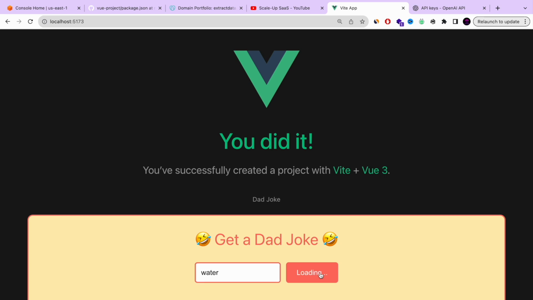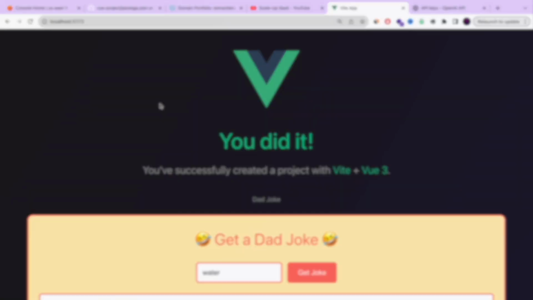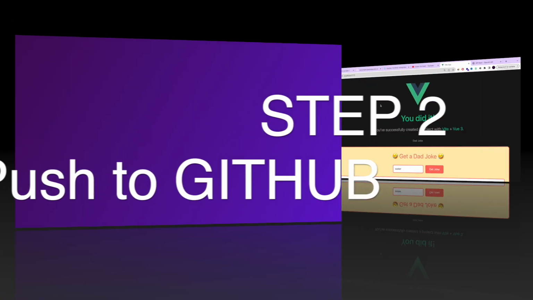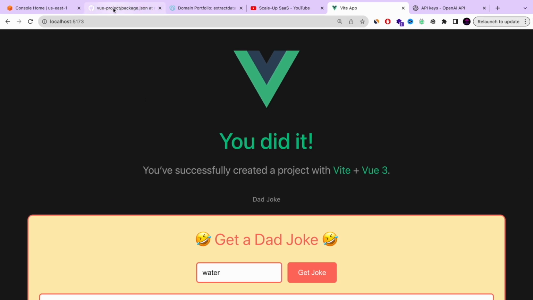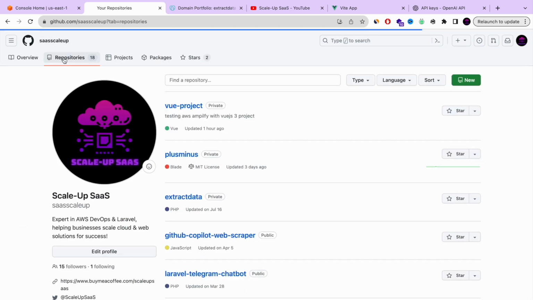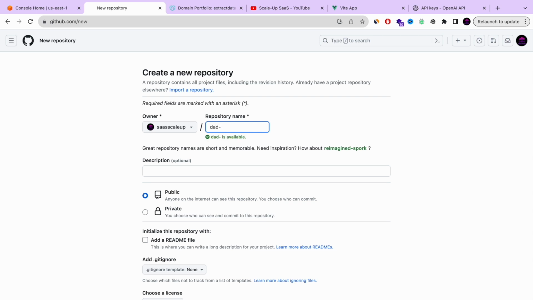So we finished the first step of our tutorial. Now what we need to do is push to GitHub. And I'm gonna show you how to do it in a few seconds. Before we actually upload into AWS Amplify, we want to push it to GitHub, because with GitHub we can then automatically do CI/CD to AWS Amplify.